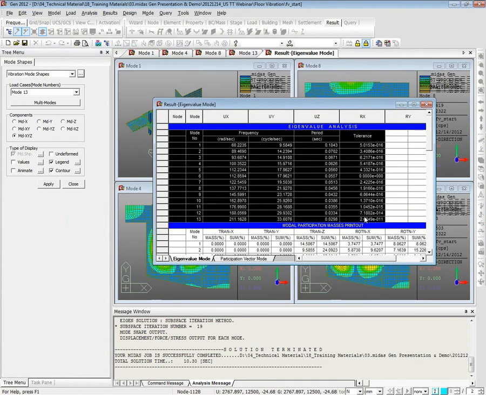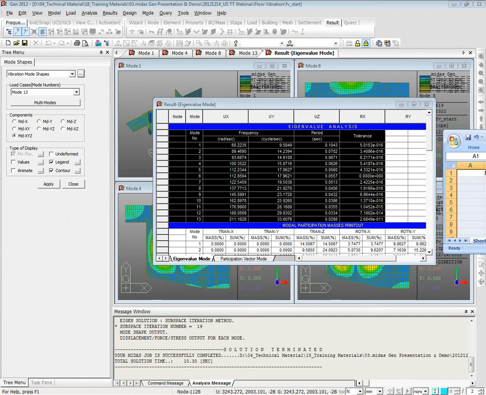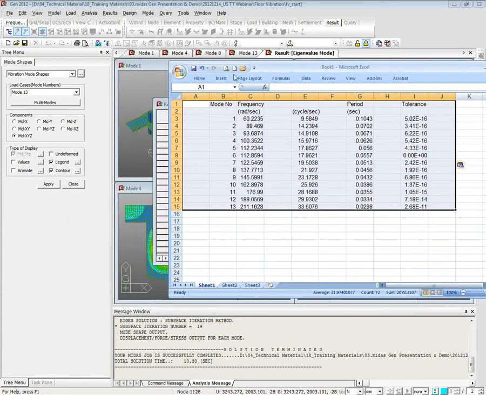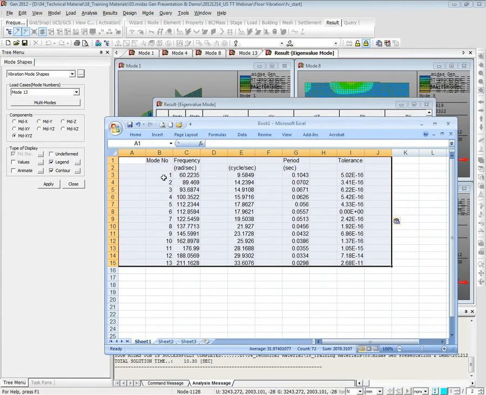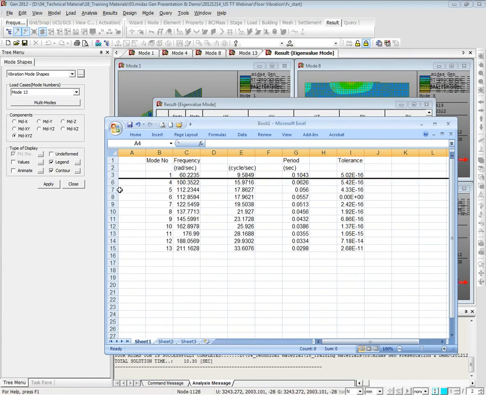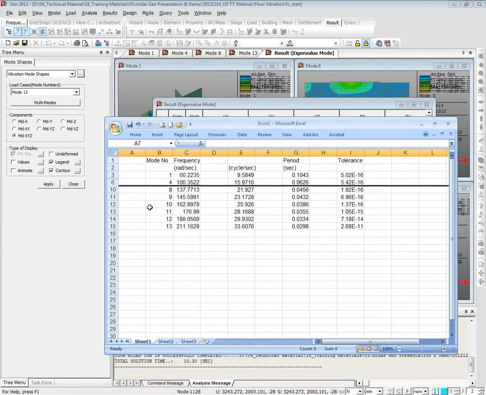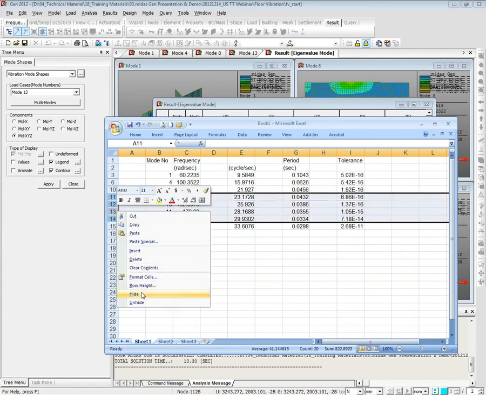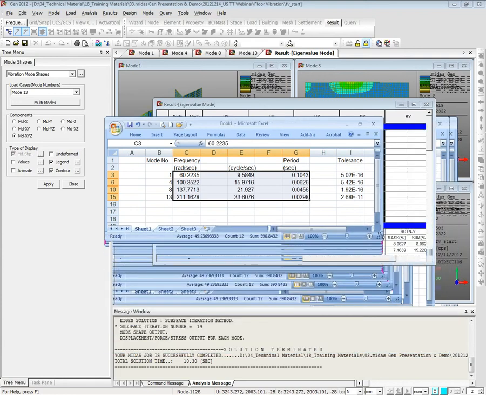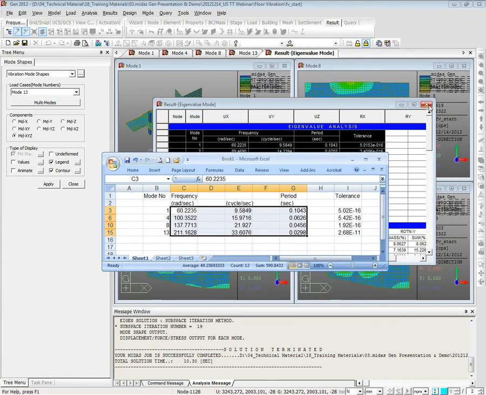So if we bring the data, I want to bring this data to Excel. So I just simply pasted it. So based on these four modes, let's try to perform the floor vibration analysis.